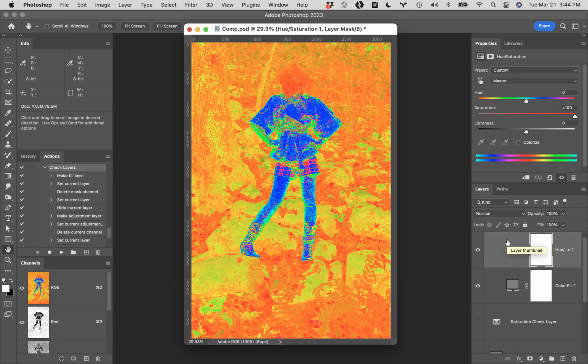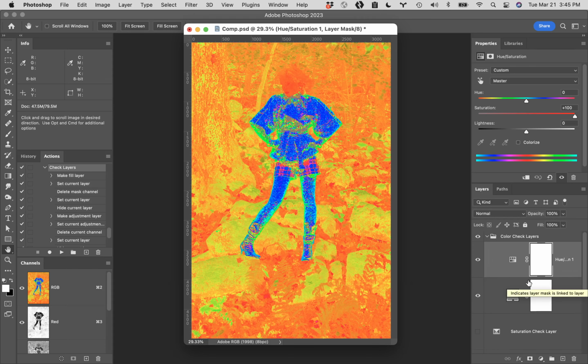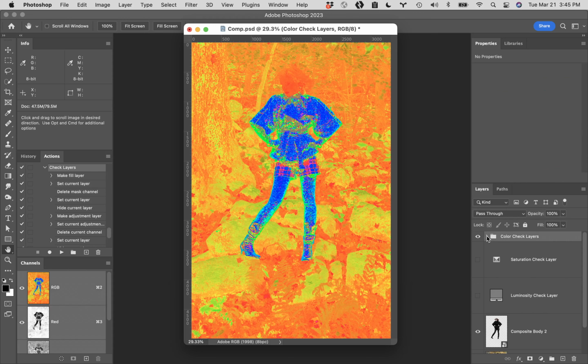If you scroll down to the first one, you will see that there's only 2 of these eyeballs that are on. There is a hue saturation, and then there's also a color fill on here. And again, those are both in the group that is this color check layer. If you collapse the color check layer, you will see that you've only got a color check layer group, a saturation check layer, and a luminosity check layer. And the color check layer is the one that's on.